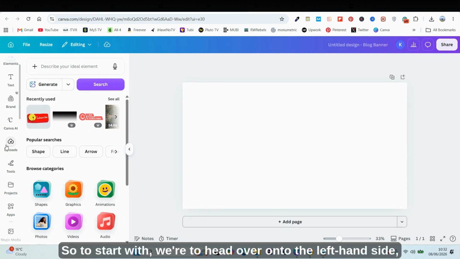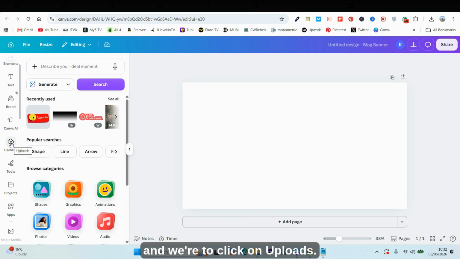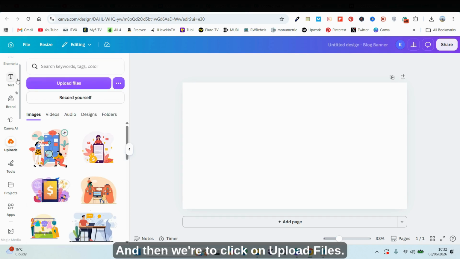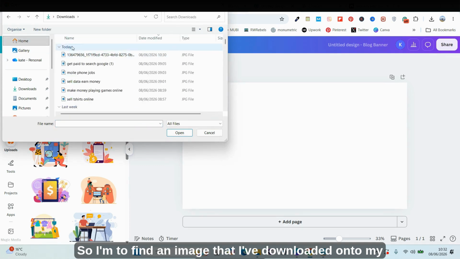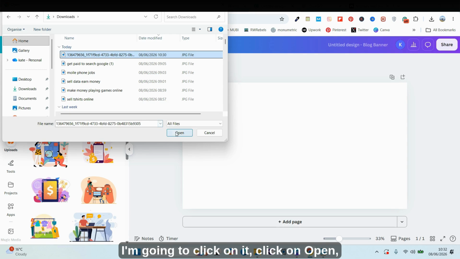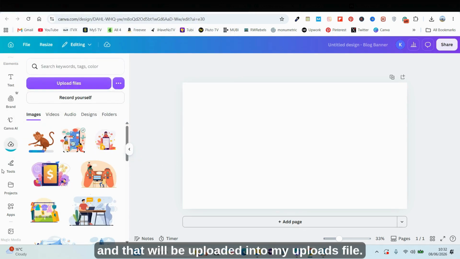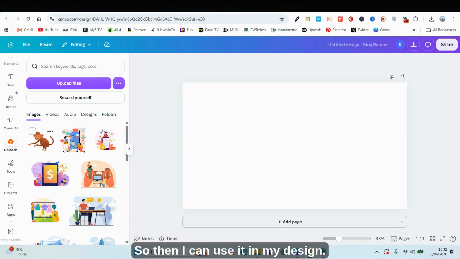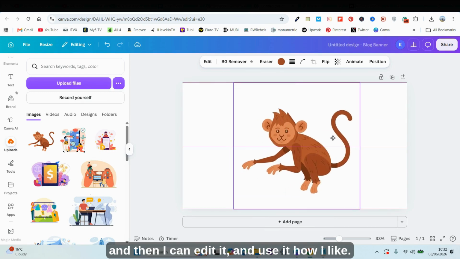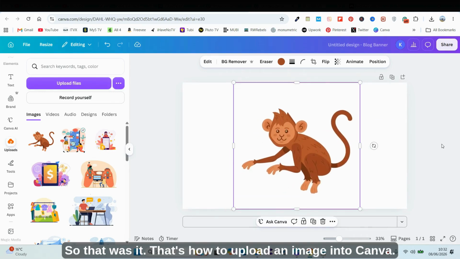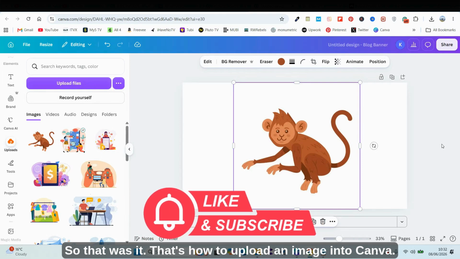So to start with, we're going to head over onto the left hand side and we're going to click on uploads, and then we're going to click on upload files. So I'm going to find an image that I've downloaded onto my computer. I'm going to click on it, click on open, and that will be uploaded into my uploads file. So then I can use it in my design. All I need to do is click on it and then I can edit it, use it how I like. So that was it. That's how to upload an image into Canva.